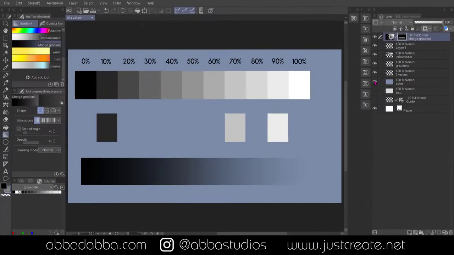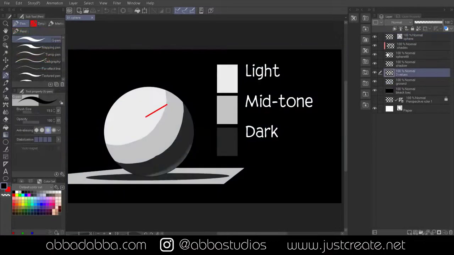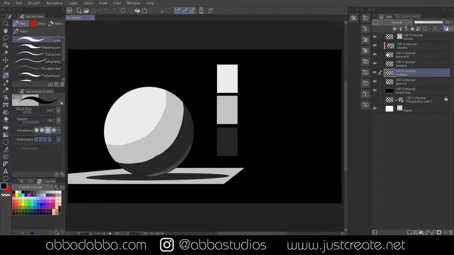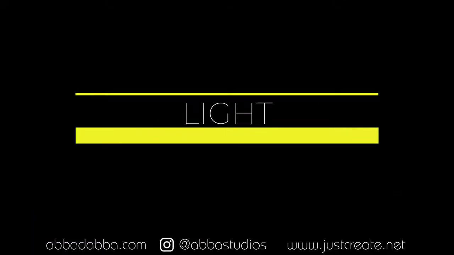We will only be using black, white, and three values for this demonstration. Light, mid-tone, and dark. Because of mood, we will sometimes use these values differently than we will call them in our sphere example. Light sources. Three kinds of light sources.